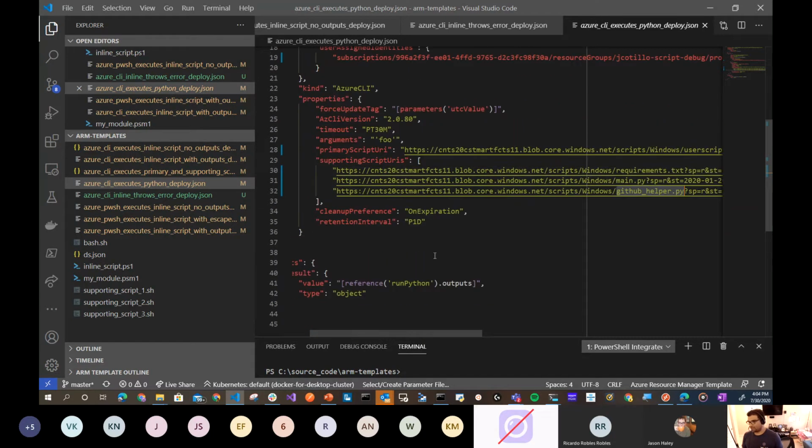And in this case my Python script actually outputs some stuff, so now I can access the output as well, right? The way this works is my primary script reads the output from my Python script, and that's the one that outputs the information, right? So that's how it works. There's always an entry point, which is your script content or your primary script URI, and then any supporting scripts.